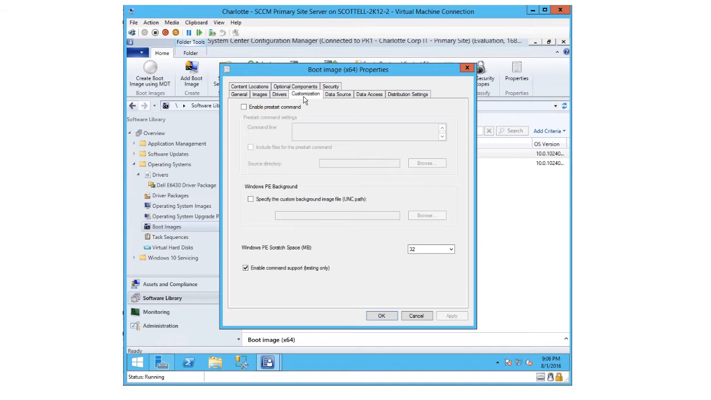We can also customize the background of our WinPE environment, replacing the Configuration Manager logo with one of our organization. We can also expand our scratch space for our programs to run. And for testing, we can enable command prompt support so we can access a command prompt to do tests like ping, traceroute, etc.